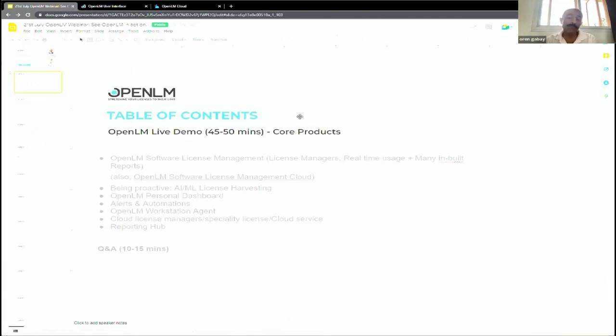You can either just set it up on the machine, or we even have the option to automatically distribute it to the machine and install it automatically. After the initial installation, it runs on any platform, any operating system. It's a Java application, and it will update automatically from the OpenLM interface in case you need to upgrade it. This is about the license server agent.